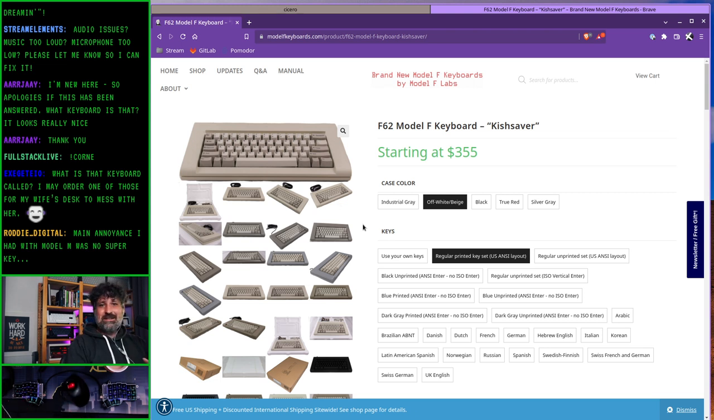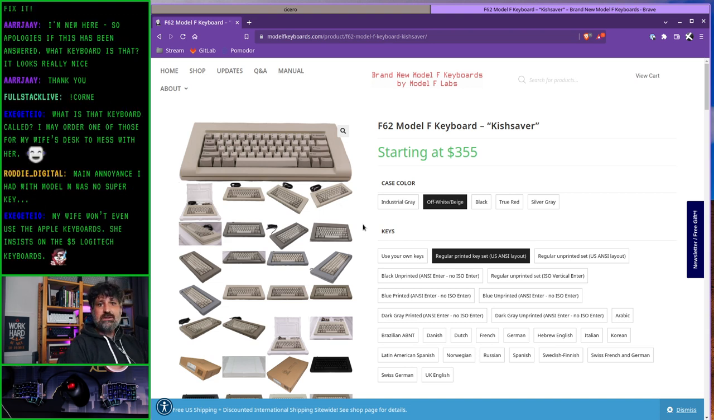Hey, Roddy Digital, nice to have you here. Main annoyance you had with your Model M was no super key. Yeah, the old original IBM Model Ms don't have a Windows or a super key. The newer models you can get from Unicomp, for example, they do have super keys. Unicomp actually even builds Model M keyboards with a Mac layout where you have a command key and then an option key even. I had one of these earlier, but because I left Macs behind for Linux, I gave that keyboard to my colleague.